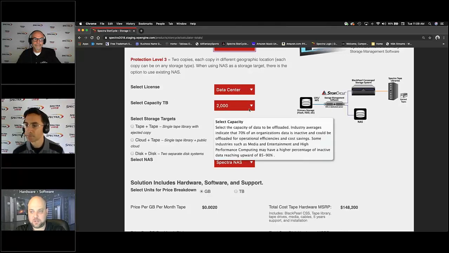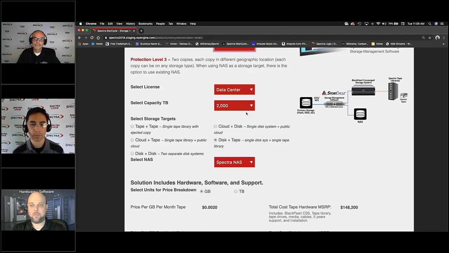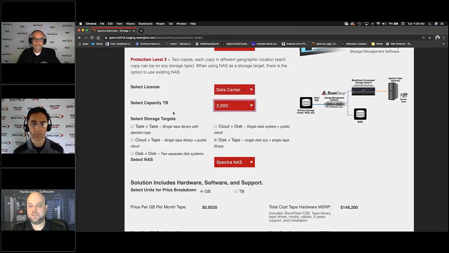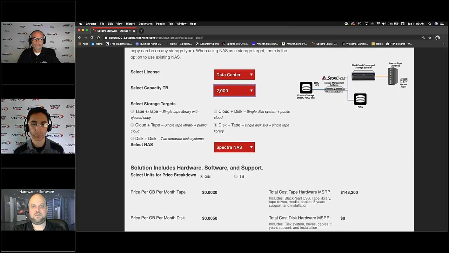Capacity in terabytes, pretty straightforward. This is the amount that you would like to offload. So this is if you have a 1 petabyte solution, maybe 70% of that is inactive, so 700 terabytes would be moved or something like that. So this is ideally how much you're offloading. This can be easily changed. So if you need something that's more specific to you, let us know as well.